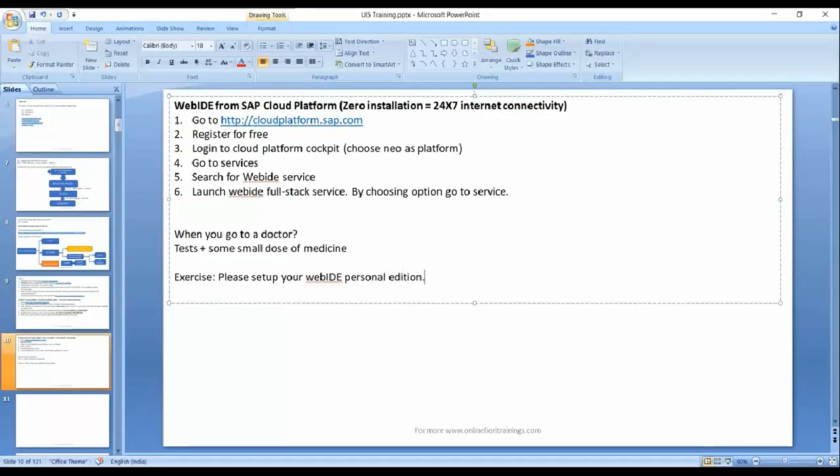If you do not have rights on your company laptop to install anything, it's okay. Then you go and connect to SAP Cloud Platform, register there and access Web IDE full stack. No installation is required for that. It's development as a service.